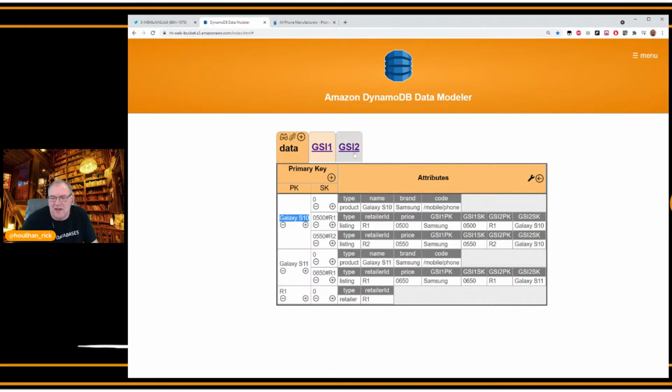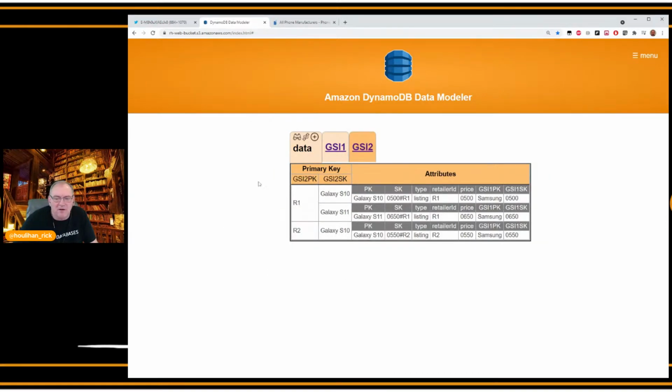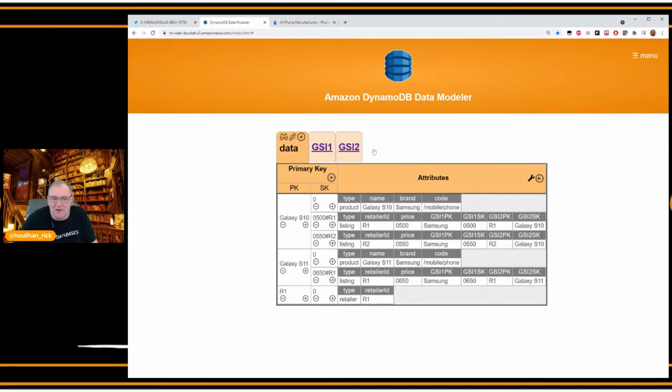So this GSI2 is probably a pretty valid pattern for price comparison sites, right? I've gone into those sites. They do allow you to select by retailers, and when users do that, they're cutting through a large number of listings. So let's go ahead, I would go with that GSI.